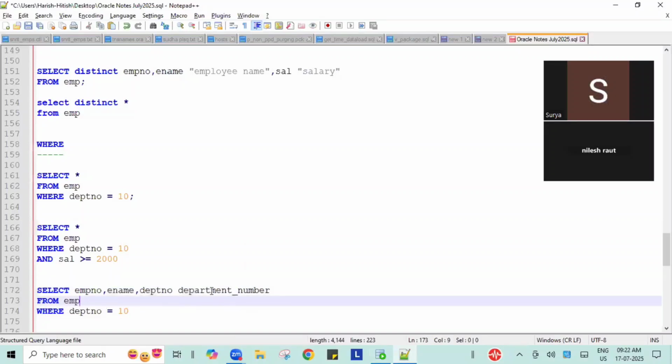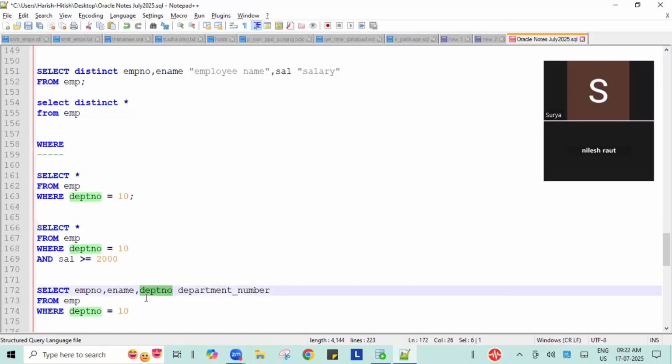Now the next task is what? Here I'm having the column name DEPTNO, and in the condition also I'm having DEPTNO, right? That is the original name, right? Now what I'm trying to do, this is the alias name, right? Where is this alias name?